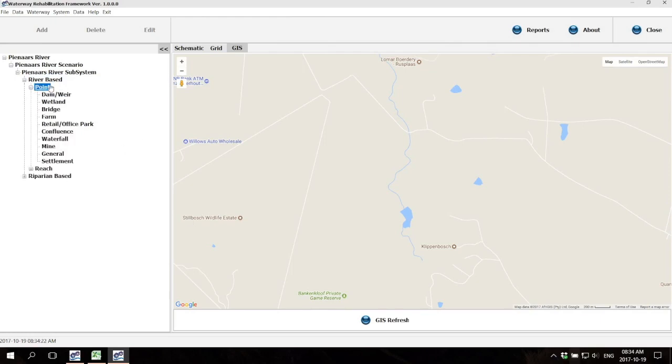So if I drop down on points, there is no specific start for river, but if I wanted to, I could go ahead and add that via the system settings like I showed you. But for now, I'm just going to add it under a general option. So what you're going to do is highlight general, highlight the type of point that you'd like to add.